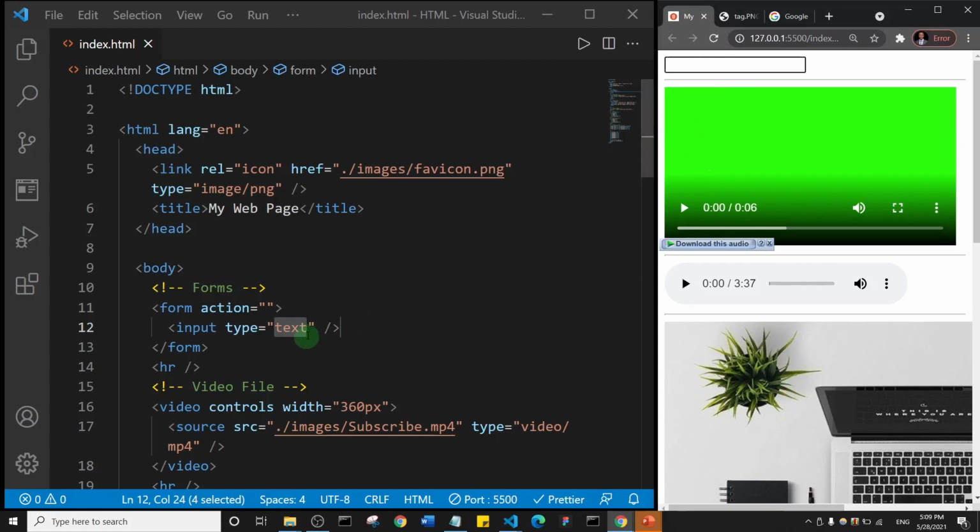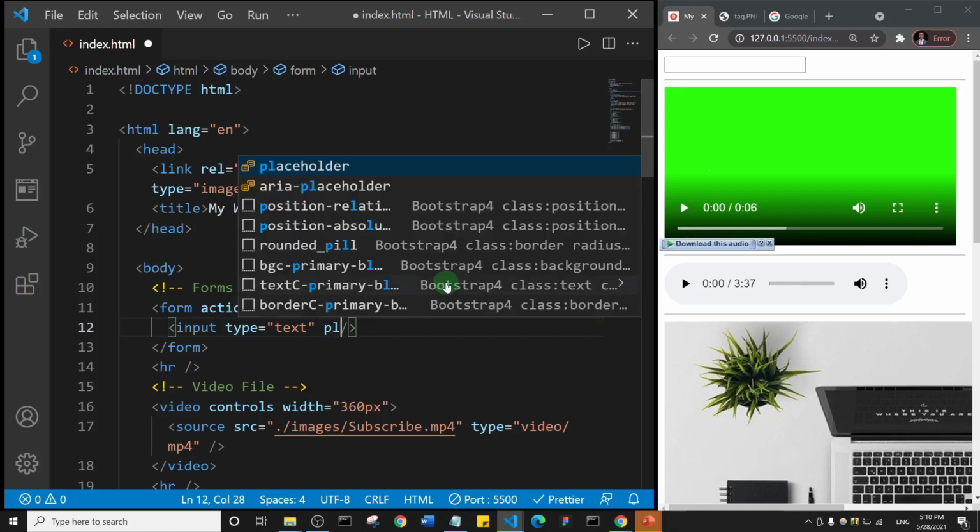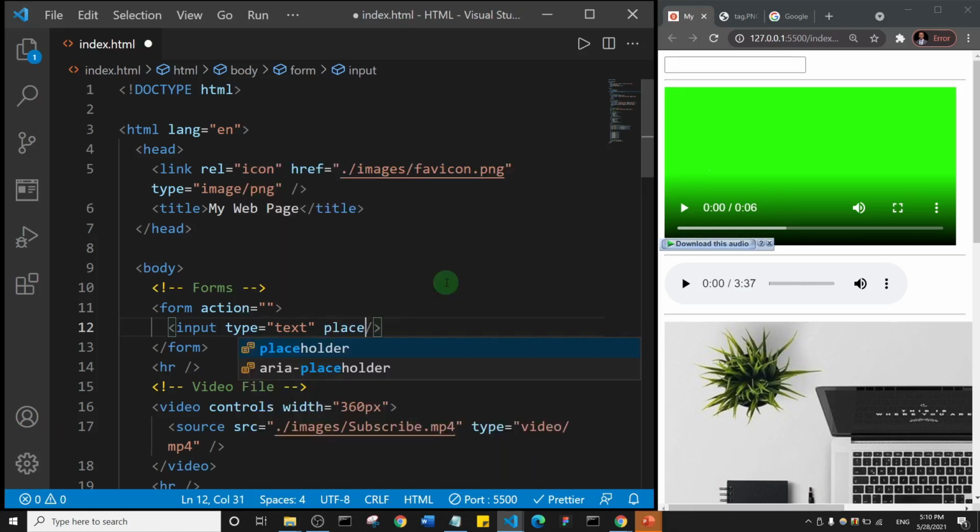Sometimes when you see a form on a website, you'll see that there may be something inside the form, and when you start typing, that text is going to disappear. That's called a placeholder. We can add that using what is known as a placeholder attribute. So I'll say placeholder, and I'll set it to maybe username, and then I'll save.